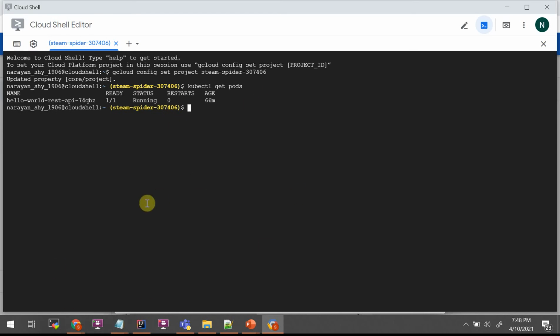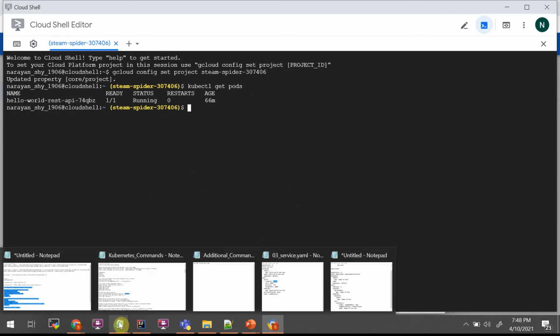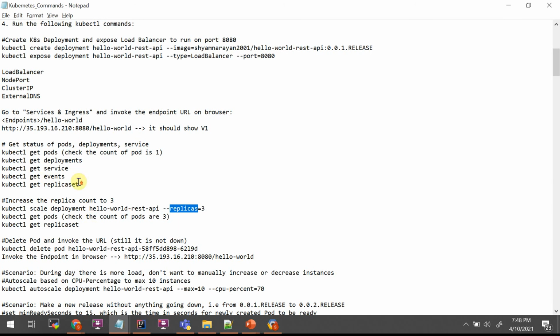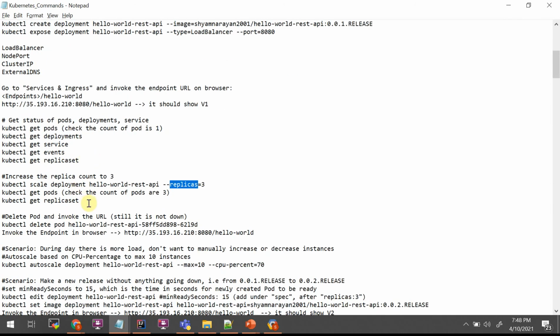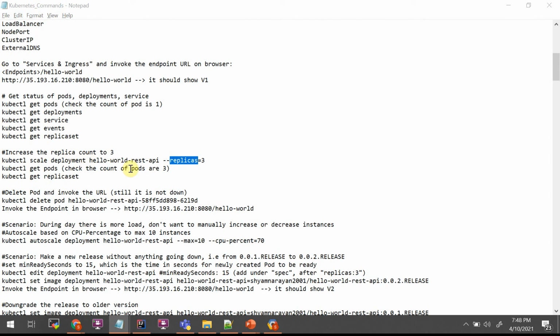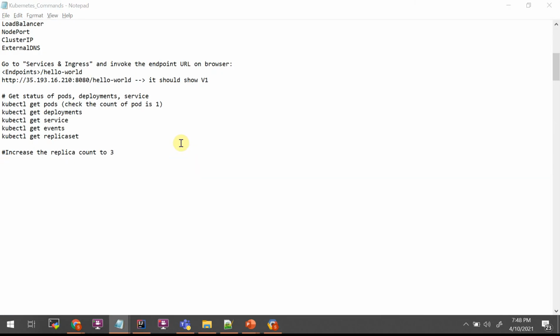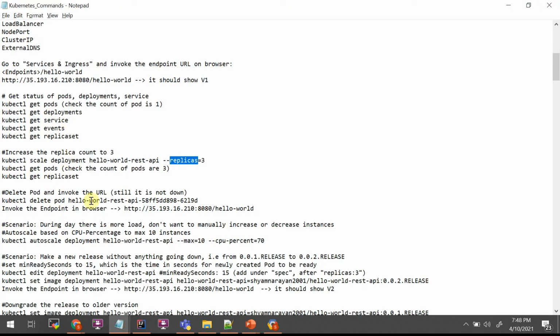Okay, it's already there. I think these are the old ones that we used. I'm just deleting it. First, since we need a replica set, I will delete the pods and replica set. So let me quickly delete this.